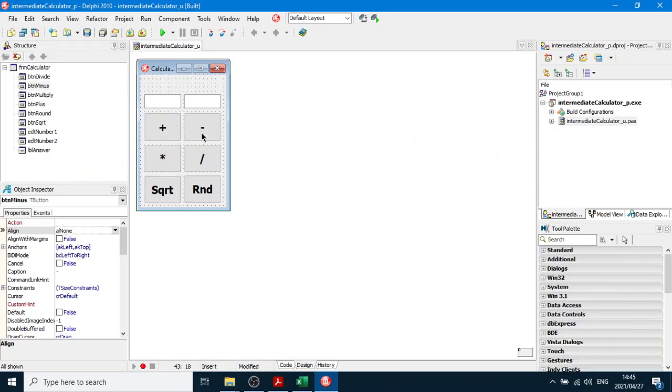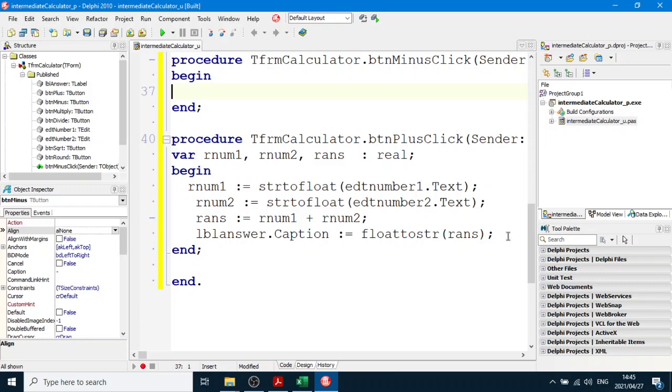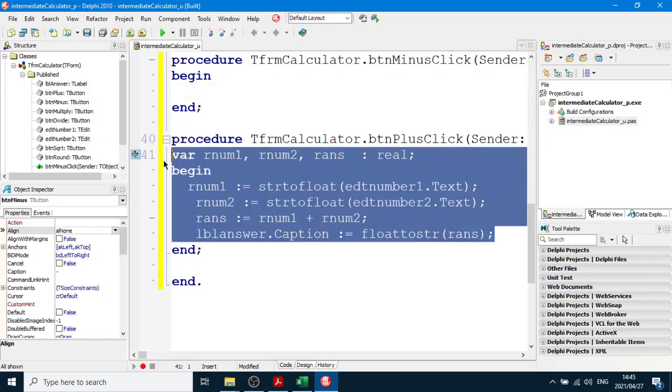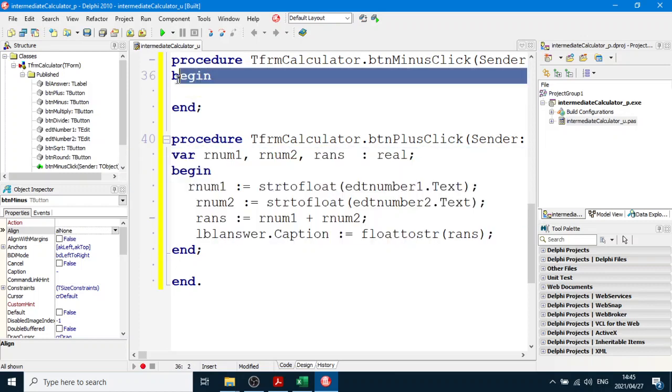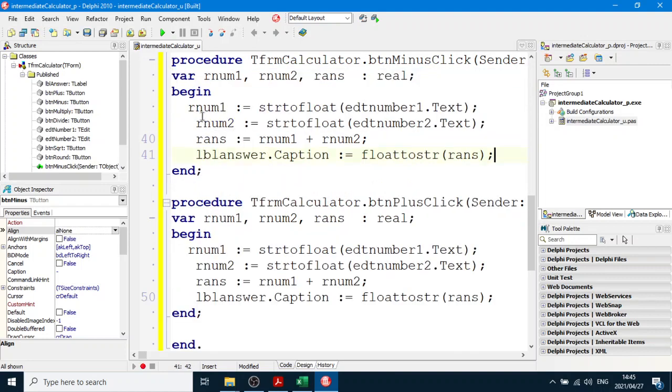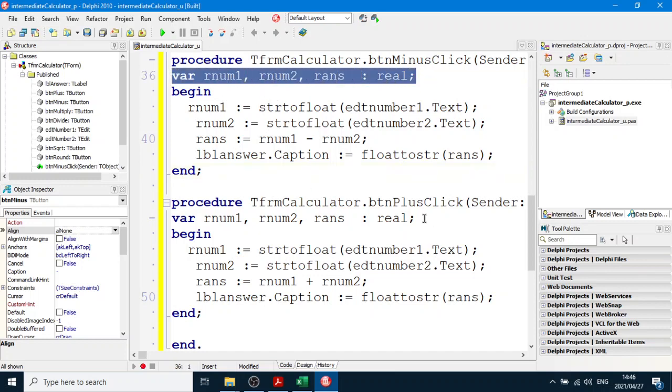Now the negative one, double click the minus. Guess what I'm going to do? Copy and paste. Make sure I have begin and end and everything. And instead of a plus, we can use a minus. So I just type a minus in there. And you see, rnum1. We're going to assume that they want to subtract rnum2 from rnum1. We'll assume, and that's fine. Everything else is the same. And yes, these variables are named the same, but that's fine.